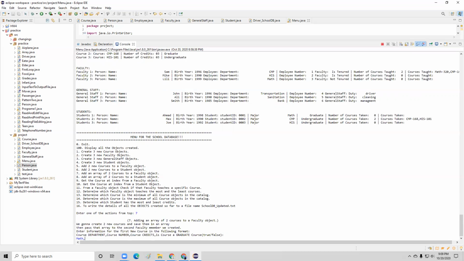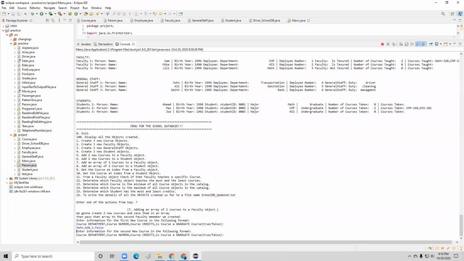So here, same strategy I'm using to create the new course object. Okay, if the input is invalid, it's going to keep asking the user for valid input in the same format that it has been asking. Okay, course department. What is the course number? Let's say 420. What is the credits? Let's say 3 credits. False.